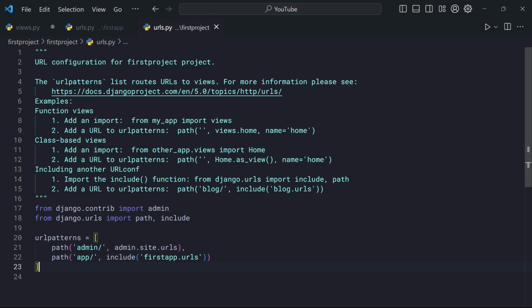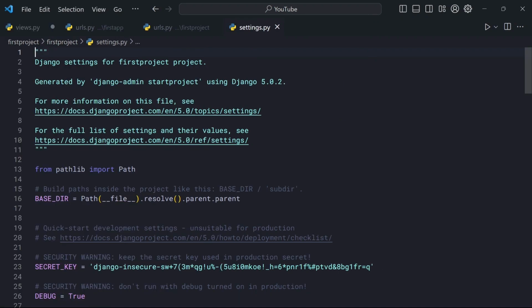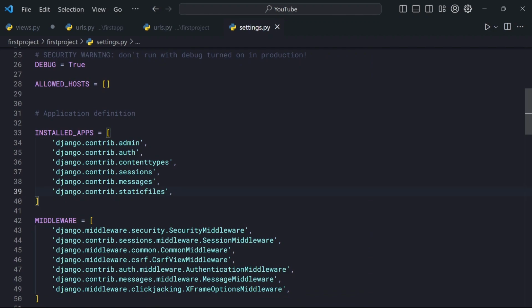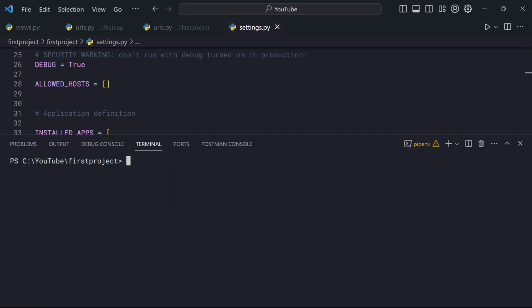One more thing we need to configure at the project level is adding our app to the settings.py file. So we're going to open the settings.py file, and scroll down till we find installed apps. And inside the installed apps list, we're going to add in the name of our application, which is first_app. And we can save this file. To run our application, we're going to open the terminal, and run the command python manage.py runserver.